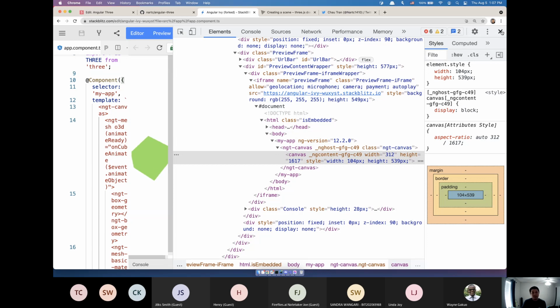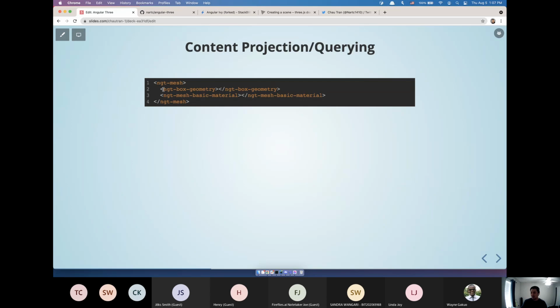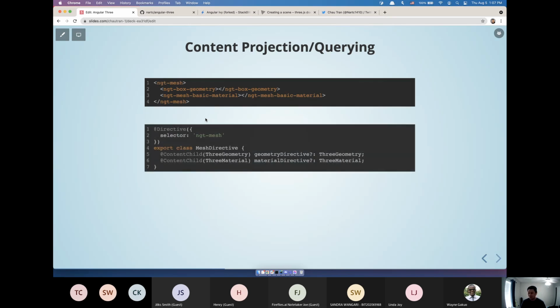And of course, if you use the Angular Dev Tools, you're going to see all of these directives. It is not hidden from you. It just does not have anything to display on the DOM. Now go back to the slide. So again, all of these are directives, so it does not have any template. NGT mesh is the parent, and then these two guys are the children.